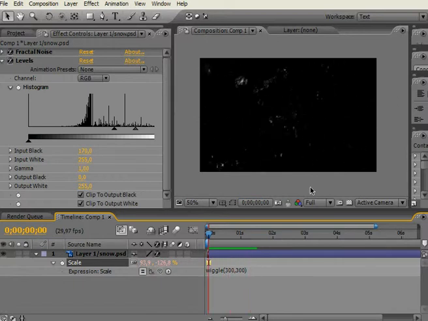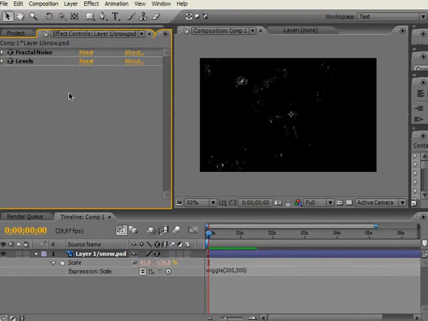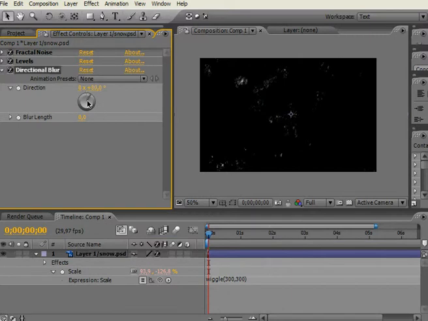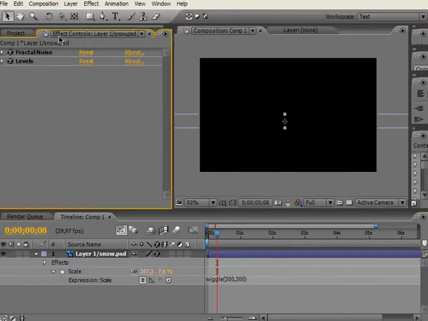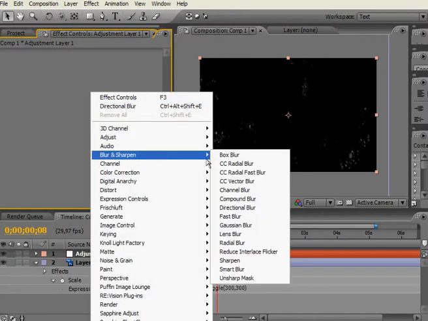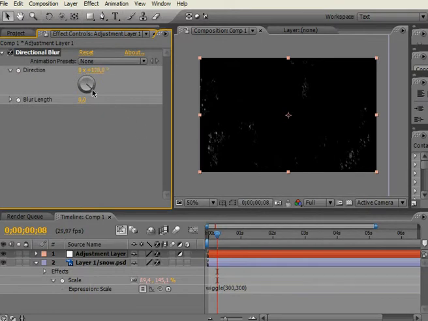Now it makes some crosses, which is not so good. To overcome that, we'll put blur and sharpen, directional blur, and choose our direction, something like that. What? Something's wrong. Make a new adjustment layer and put the blur here. Okay, let's see that.